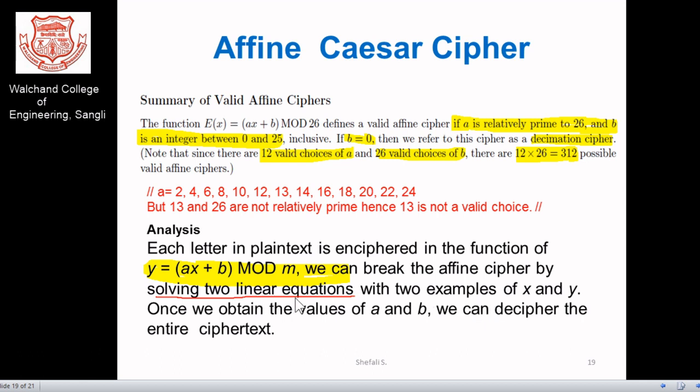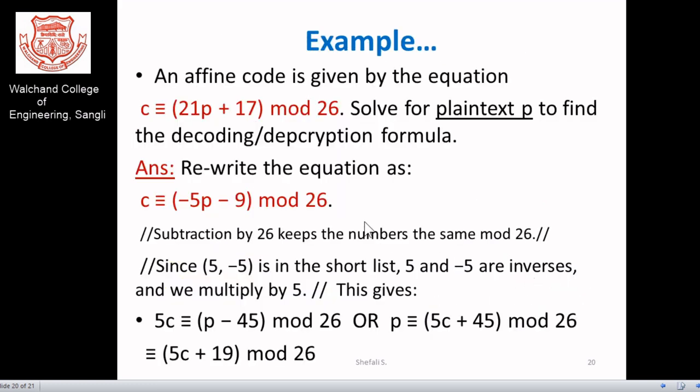As there is linear cryptography, there is also non-linear cryptography. Obviously, non-linear cryptography provides higher security than linear cryptography. So, what we discussed earlier, I would like to continue with one example. Suppose the cipher is C congruent to 21P plus 17.